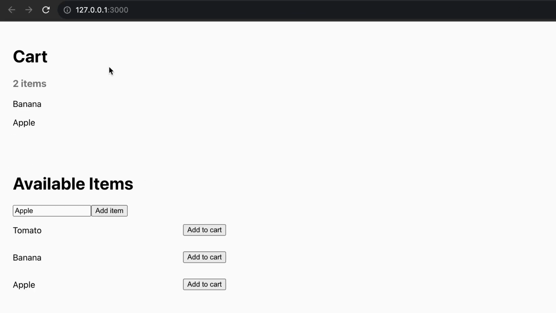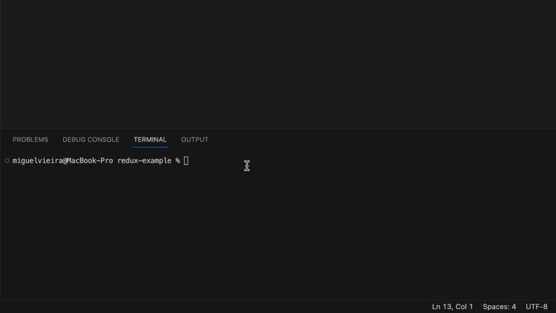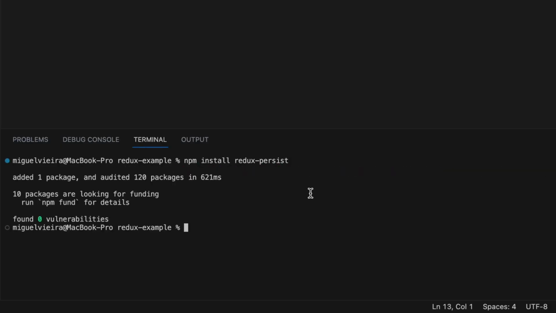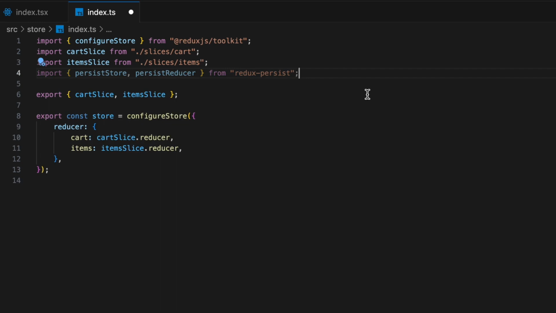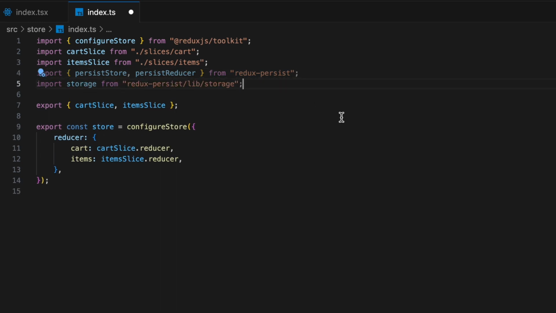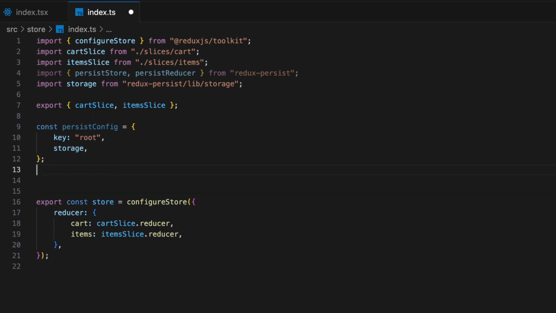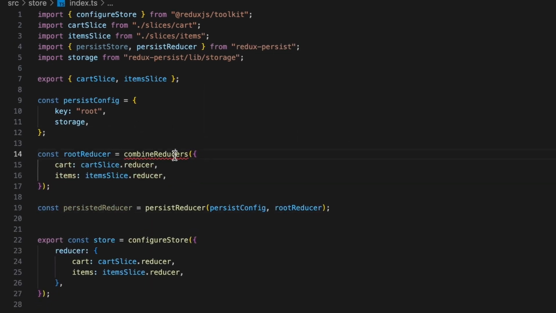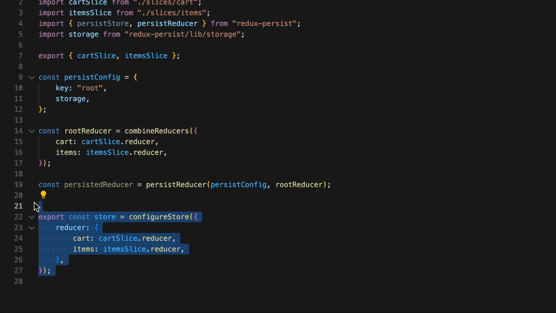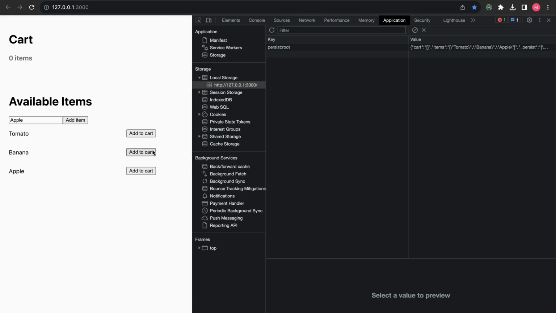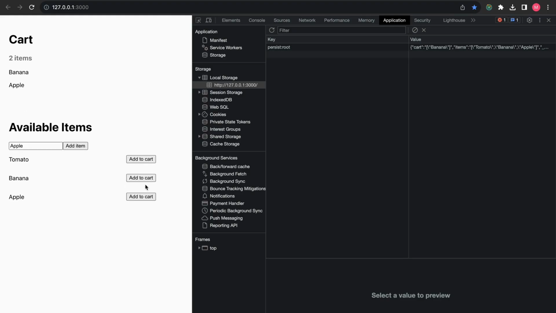Now that you have implemented the global state management, you may want it to persist on page reloads. To achieve this, install Redux Persist and import the Persist store and reducer functions as well as the storage in your store file. Create your configuration with the key in storage, wrap your reducers with the Persist reducer, and finally wrap your store with the Persist store. Now every time the state changes, it will be stored in the local storage. By refreshing the page, you can see that the data remains persistent in the components.